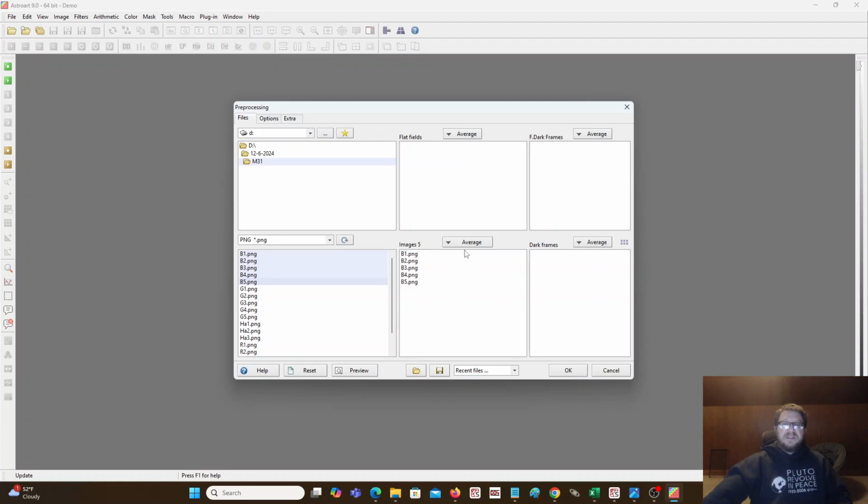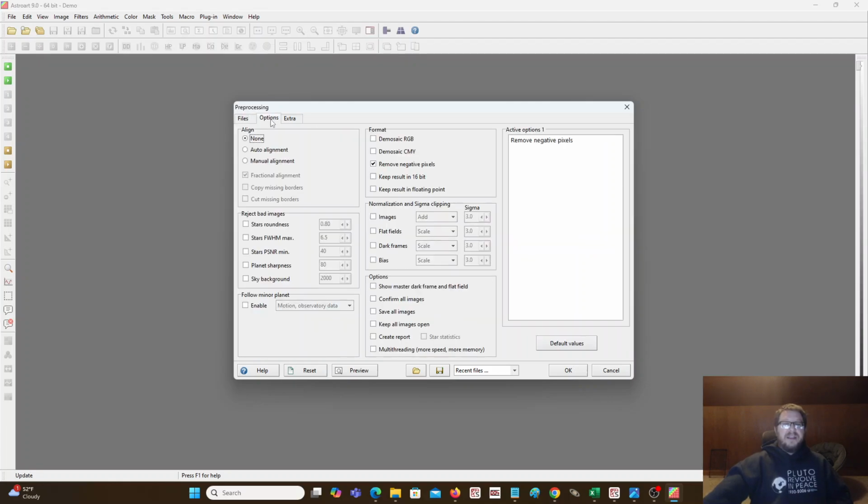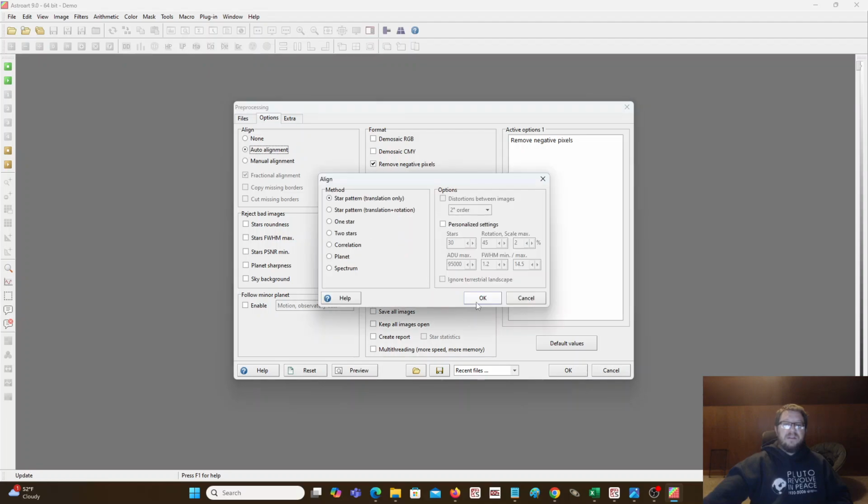And you'll notice that this is set by default to average, and I want to do median. Now, because my telescope has been drifting, I want to align the images while they're stacking. And so I'm going to click on the Options tab and come over here to Auto Alignment.